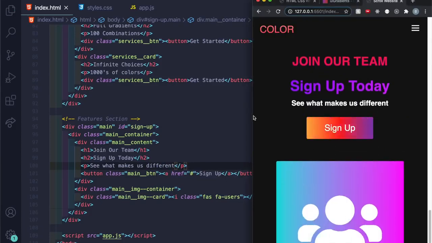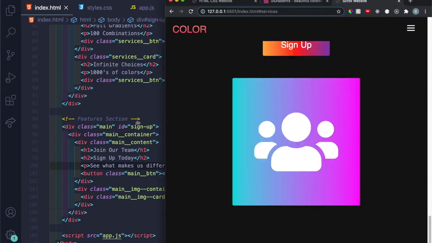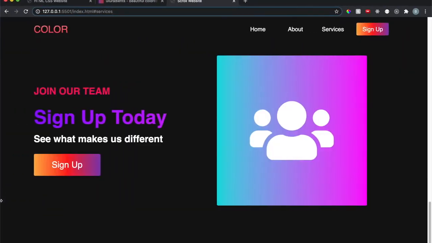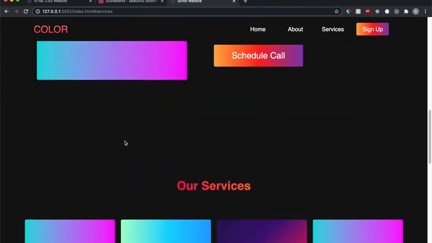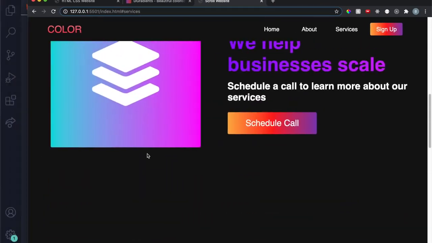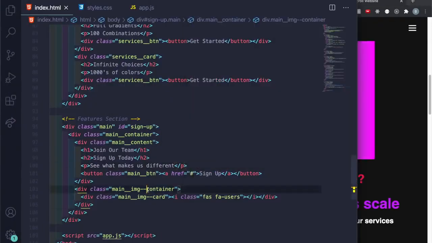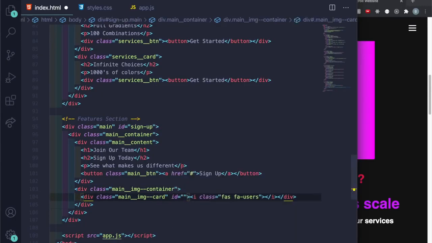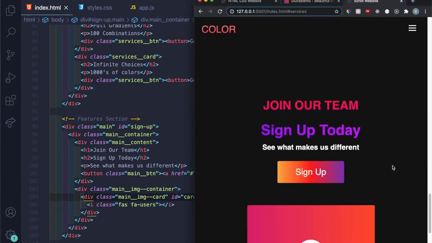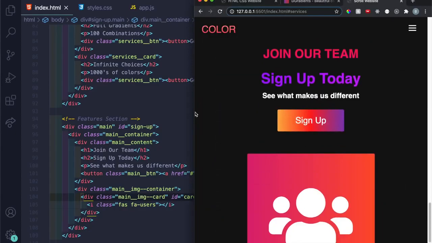So now if I make this desktop view, you can see it automatically filled the styles. I think I forgot one thing too, because I don't want it to be the same color. The main image card, after the class, add ID equals quotes dash card 2. Save it. And there we go. Okay, perfect. All right, so now we got different colors.